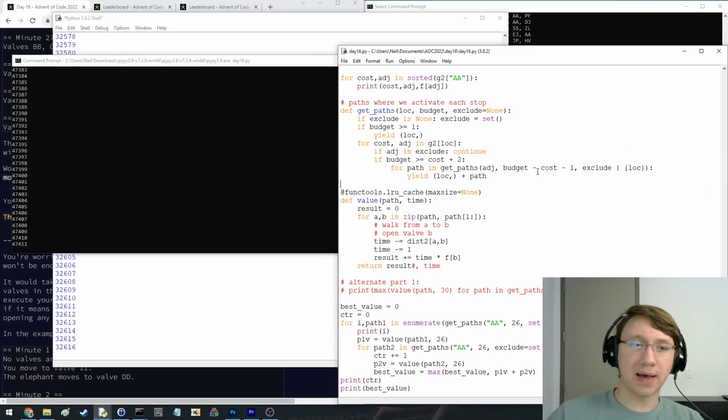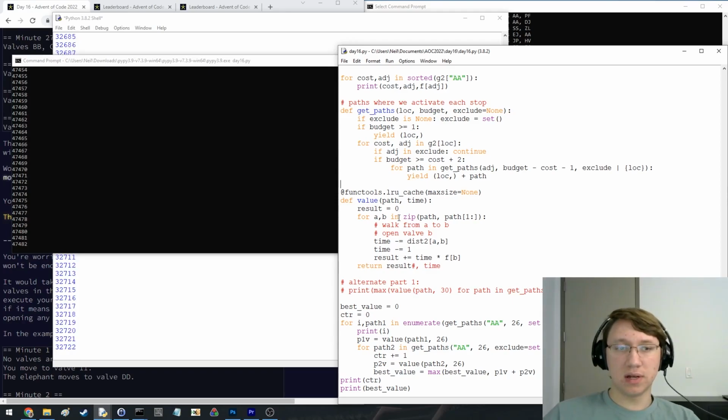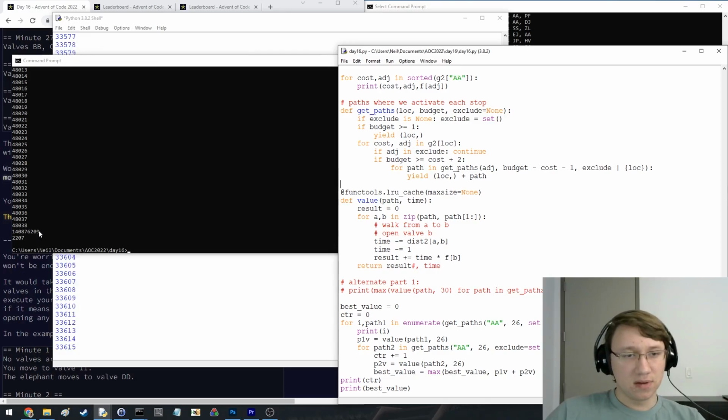I wonder if get paths could have been cached. I don't think it would have been that much faster. 48 something? Come on. Come on. Alright, that's an answer.